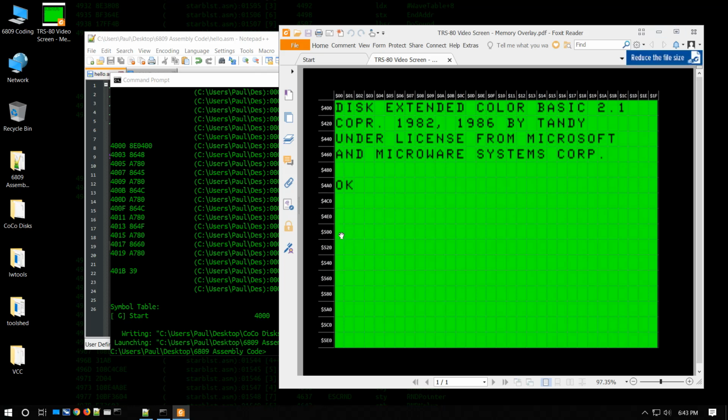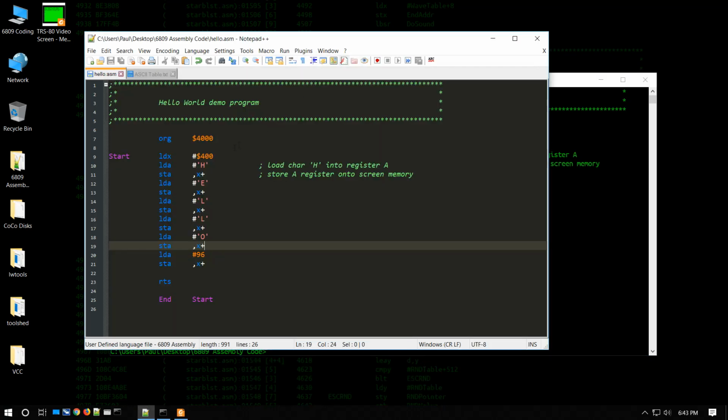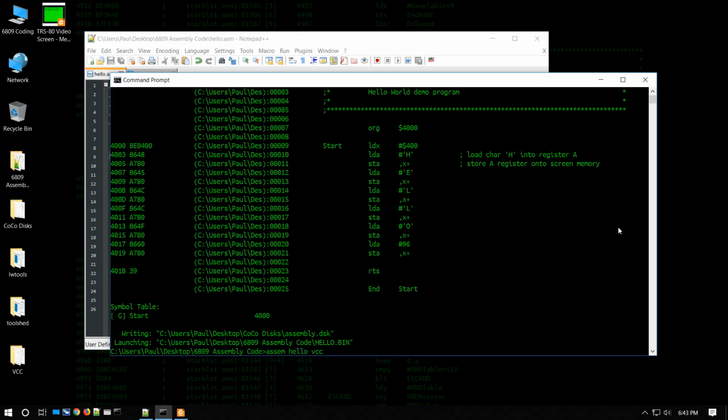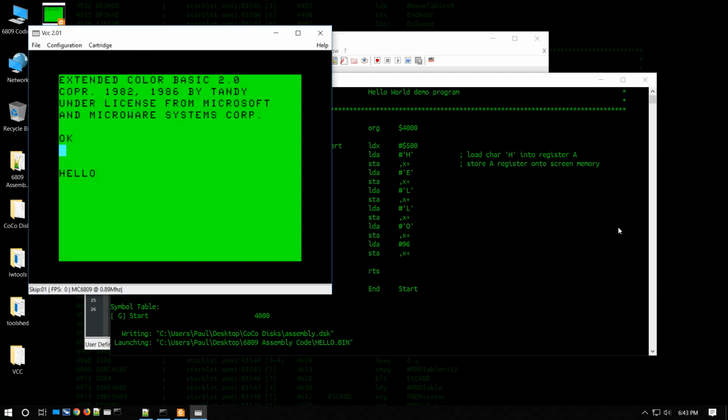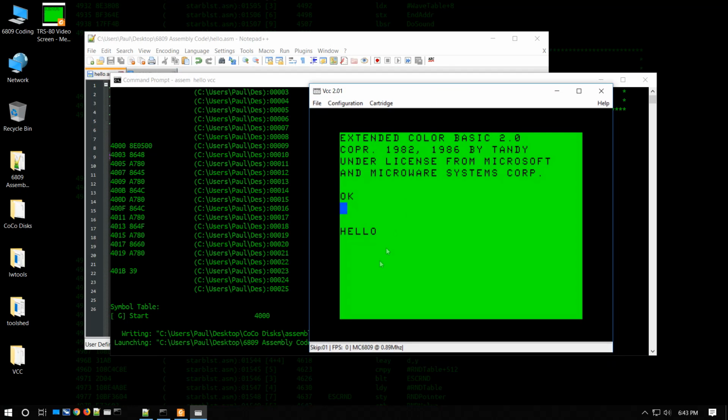So all I have to do is go into my source code and modify my X register to load initially with 500 instead of 400. So we'll go ahead and do that right now. Change that to 500. We'll do a save. We'll assemble and open it in VCC, and there we go. So we're now seeing that in the middle of the screen. Much easier than us going back and modifying every single absolute address as we were writing our code. So starting with index addressing makes it very easy.